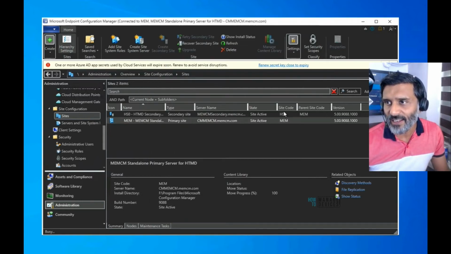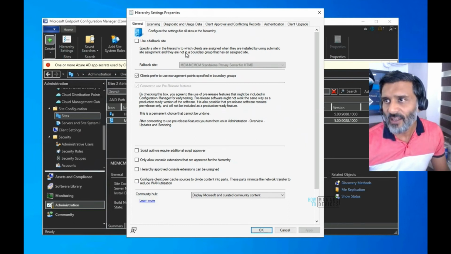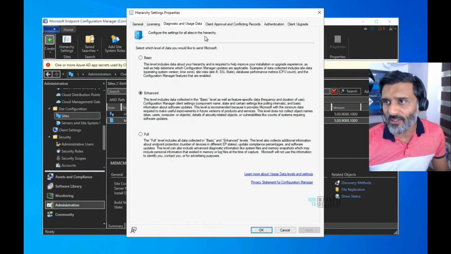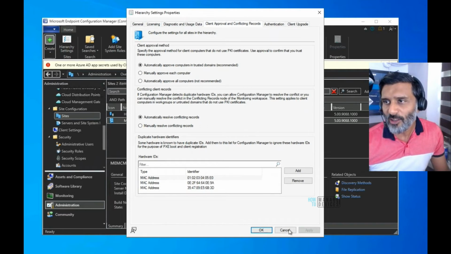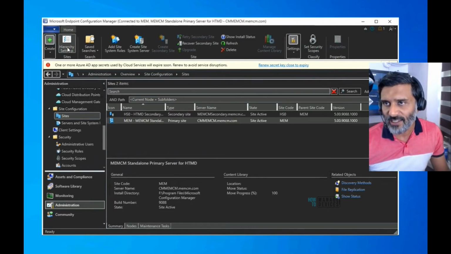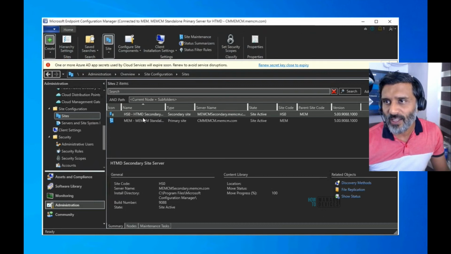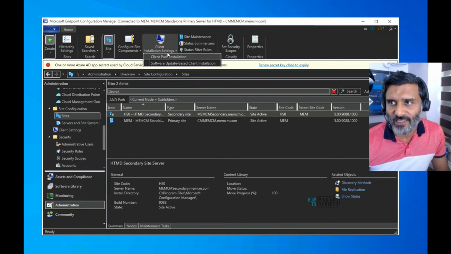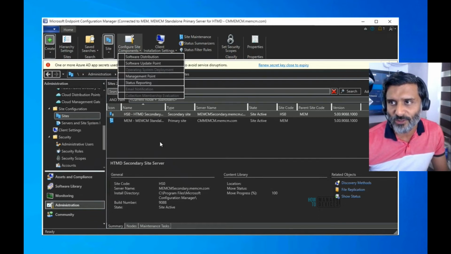Hierarchy settings. In the hierarchy settings, this is also a global setting where you will configure all the authentication details, client upgrade details, and all the diagnostics data, how you want to send the data to Microsoft, etc., client approval. All those details are available here in the hierarchy settings. And if you go to secondary servers, the hierarchy settings would be different. You need to take care to understand those things. And there are client installation settings, client push settings are also available.